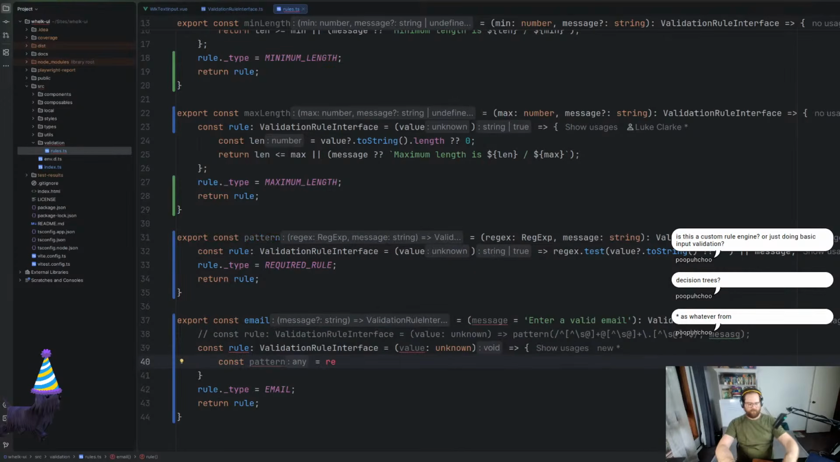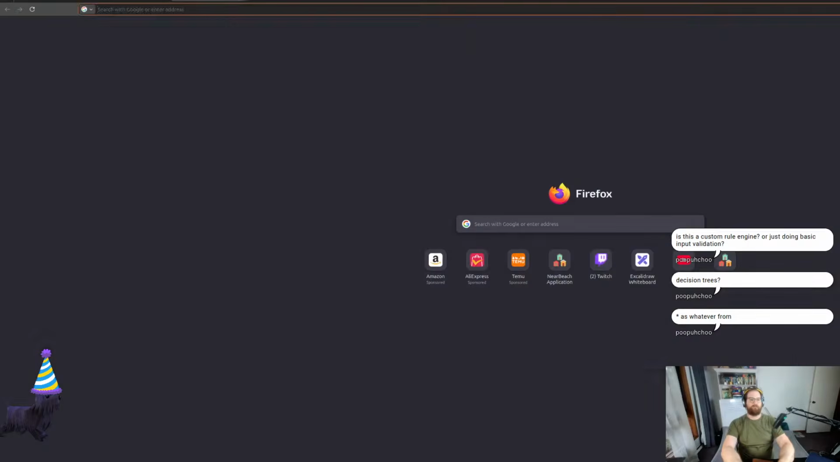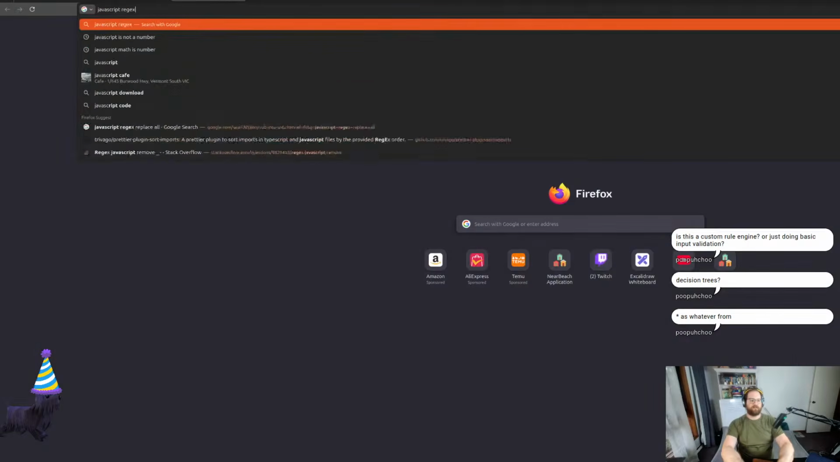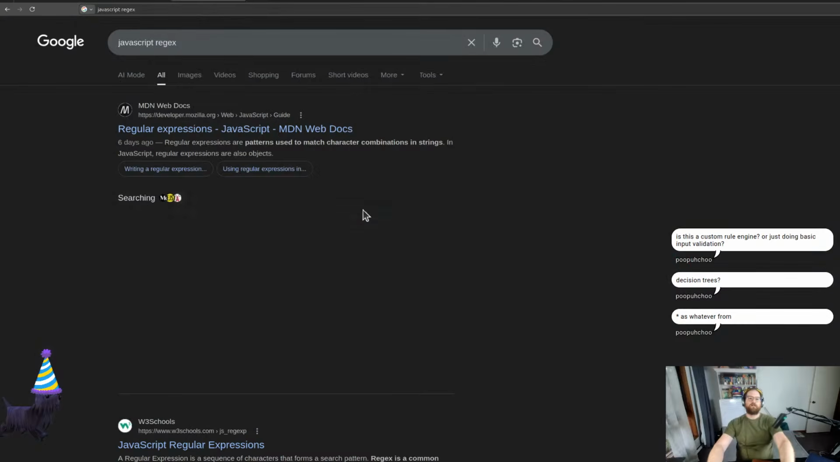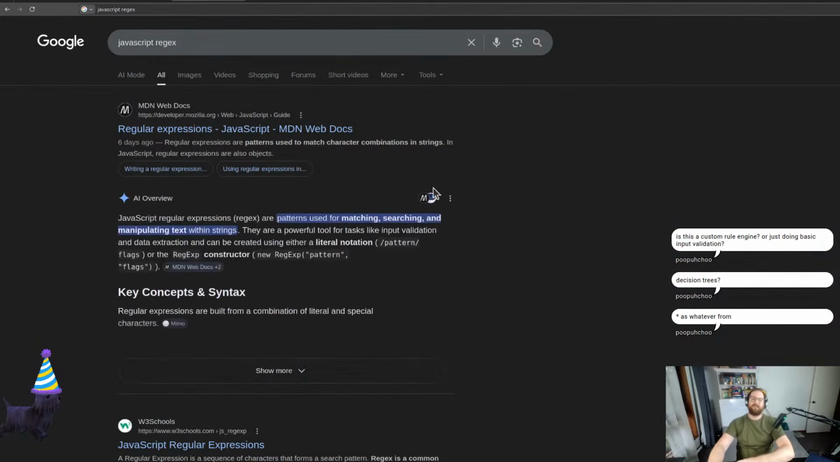Oop, still got that in the Mac shortcuts. JavaScript regex, just because I hardly use it. See, the repo goes back 10 years. It's not quite 10 years, I don't think. Oh God, possibly.